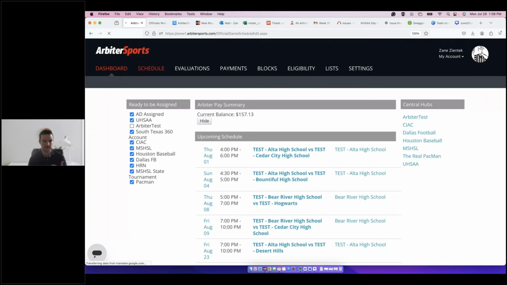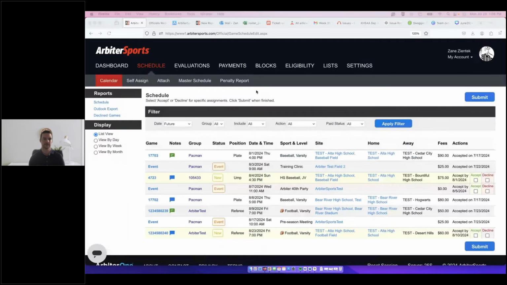All right, on the schedule tab, when you first get loaded into the schedule tab, a few things to make note of initially. Over on the left-hand side, you've got your different display options. The display option that is most commonly used by officials is going to be your list view. This is also the only display option that is going to allow you to accept or decline games.